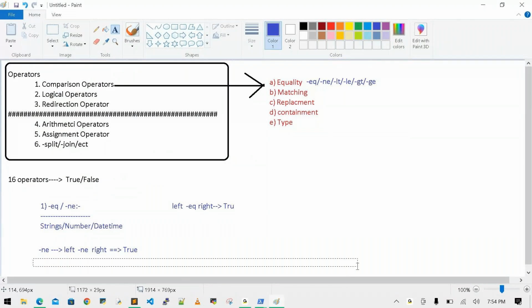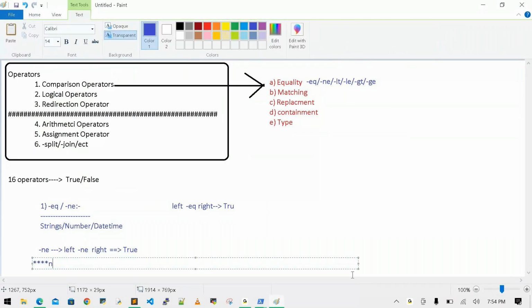The speciality of the not equal operator is that the purpose is to exclude a particular value from the objects. We will use the not equal operator. Maybe you may not understand. I will give one example. Try to understand.